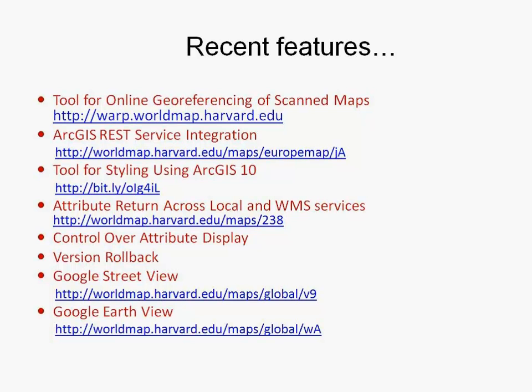Some recent features include a tool that lets you take any scanned map that you've created yourself, or maybe you found online, and upload it to warp.worldmap.harvard.edu and georeference it online. And then, if you wish, include that in your WorldMap map. That's a pretty neat tool, starting to get a lot of use.